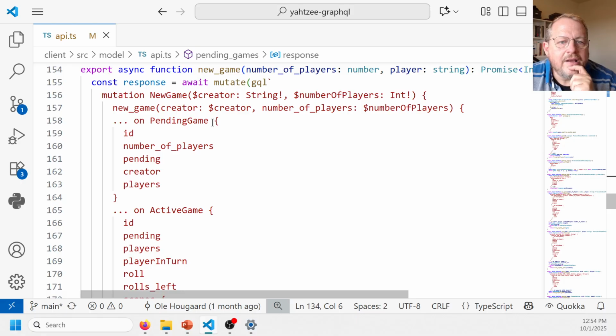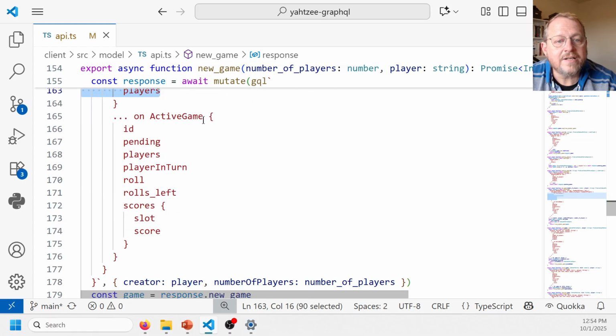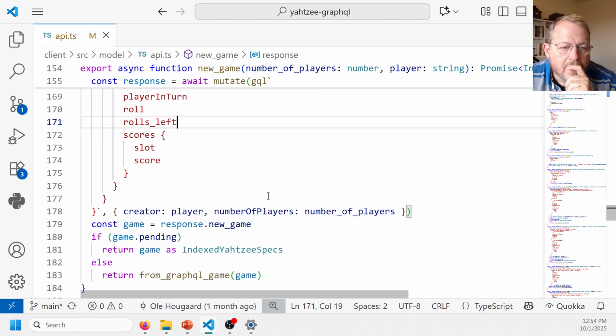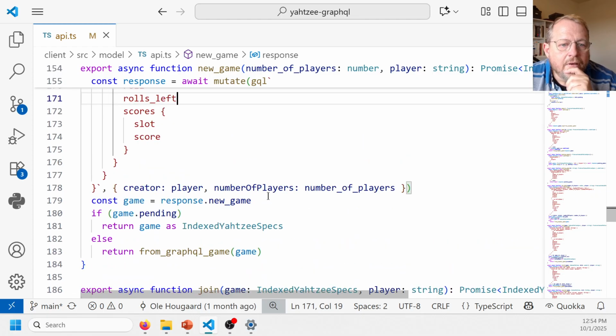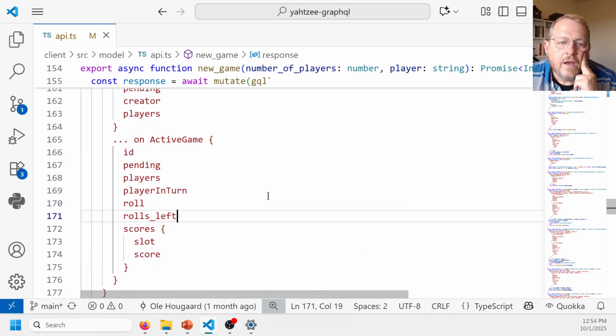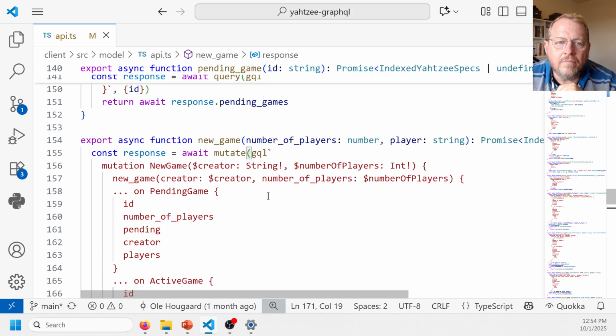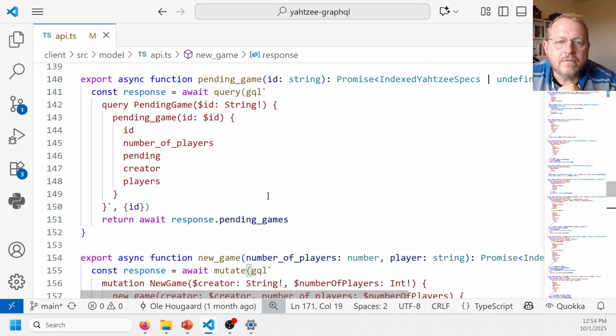So I need to say, well, if it is a pending game, I want these things, but if it's an active game, I want these things. That's rather big. And the rest, there's nothing new. I want to show you then where I get these, because they're hard to write, admittedly, but you can get help. So let's look at that.